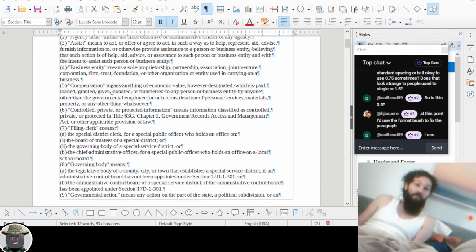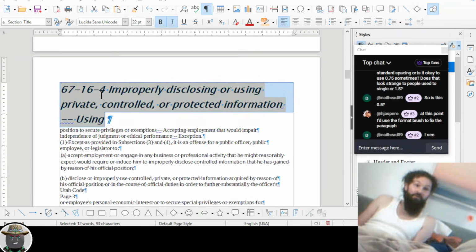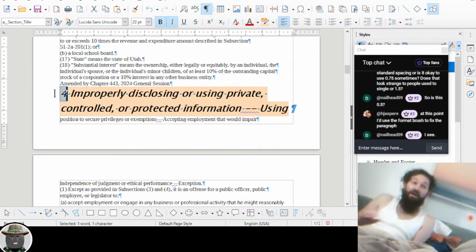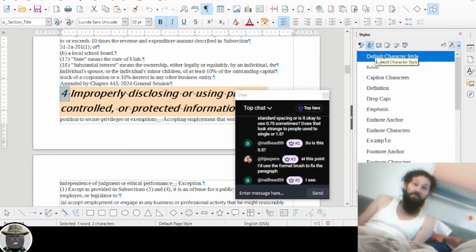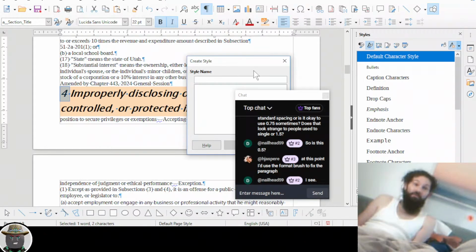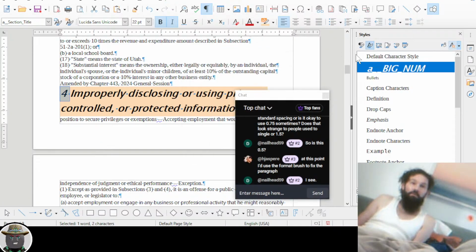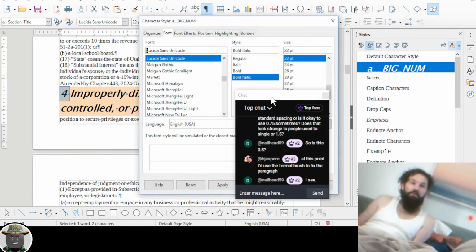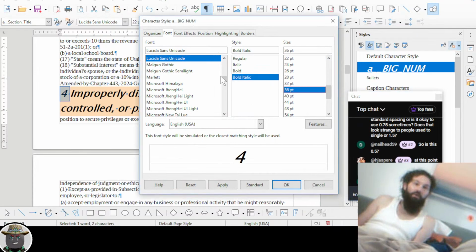The other thing I did with regard to the titles on that other document is that I also created a separate character style for the number. So in addition to the paragraph style, I also created a character style for the number. That's a separate type of style. It's a separate tab. New style from default. I'll call this one A underscore underscore big num. And then I'll right click, modify.